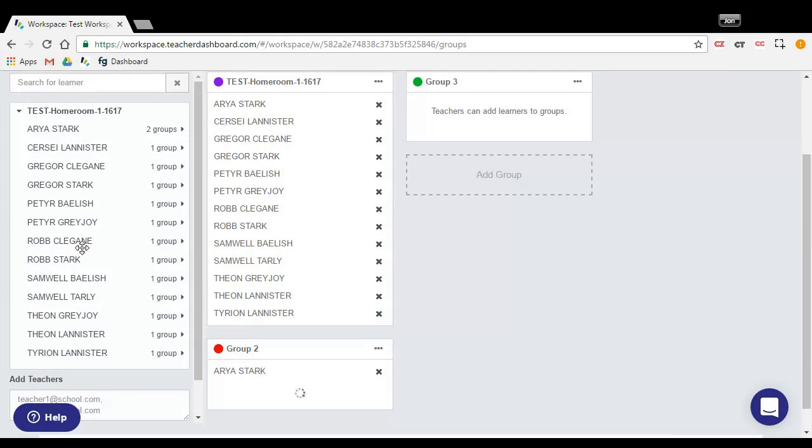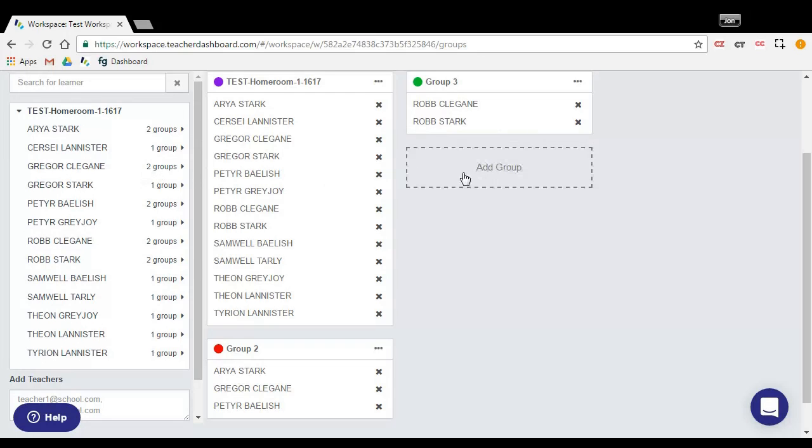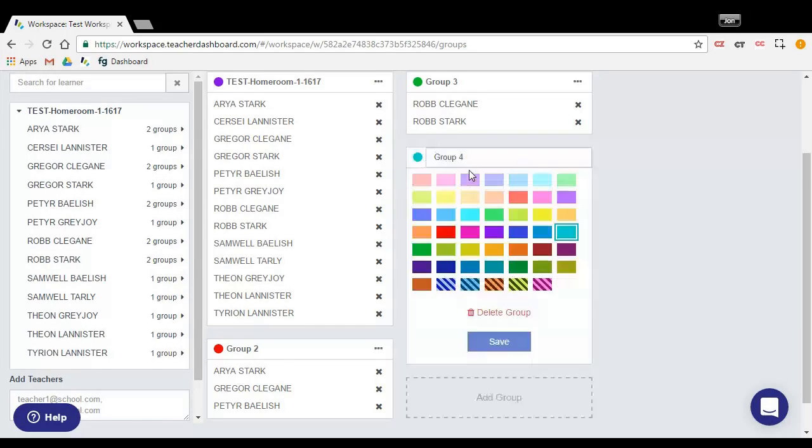Now, as I drag students into these groups, you'll notice that some of these students, such as Gregor, Aria, and Peter, are still in the same test homeroom group that they started in. This is because students can be in more than one group at one time based on need as they work through the workspace.